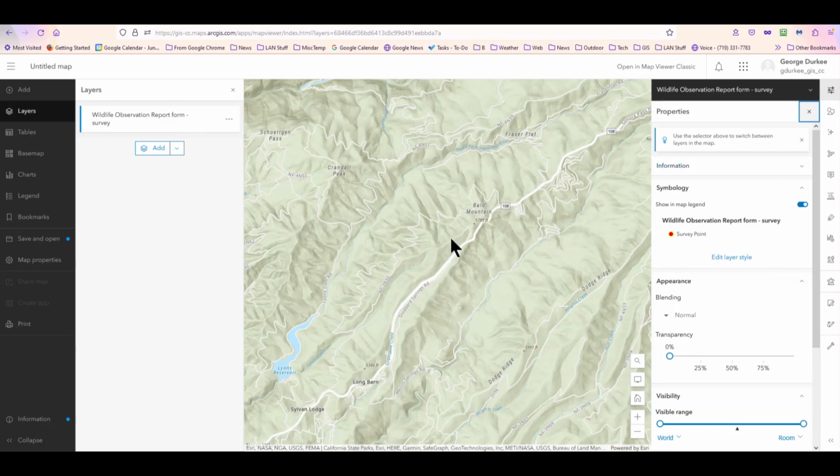So we can get a couple things out of the way here. Let's set our visibility range for the survey point, and put it down at the county level. Well, we could even go up a little, to counties, and then keep it so it zooms all the way into the room level. And you can edit your layer style here.